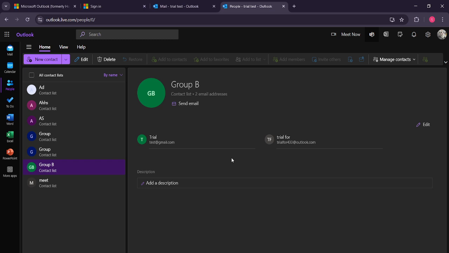And there you have it. With just a few clicks, you've successfully deleted a contact group in Outlook. It's a straightforward process once you know where to go and what to click.